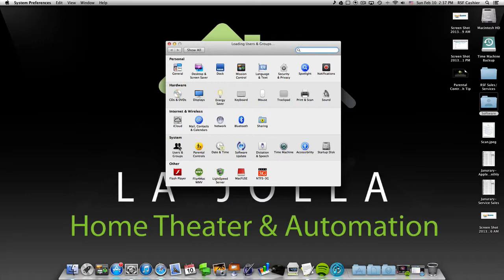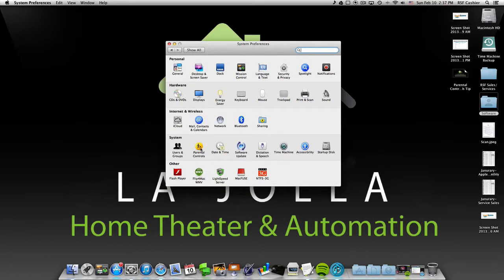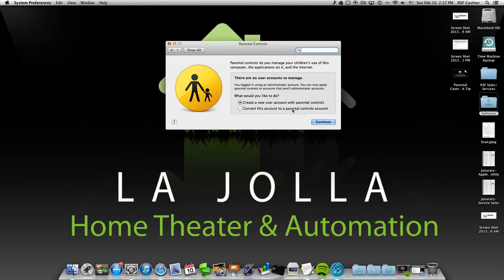Now, we can go into users and groups. That way we can create a new user, and we can set that user to be managed by parental controls. I can also go back and hit show all and go to parental controls right here, and it'll allow me to do the same thing. Create a new user account with parental controls, or convert an existing account to a parental controls account. So what we're going to do is create a new user account with parental controls. So let's hit continue.